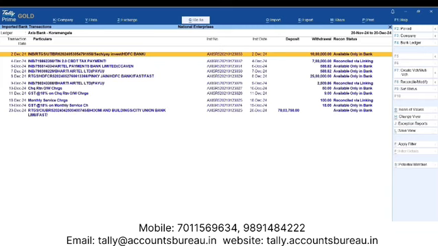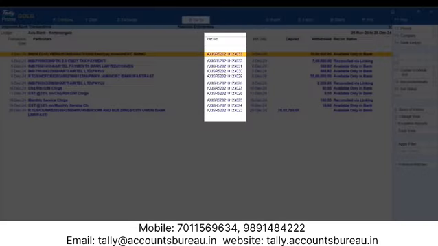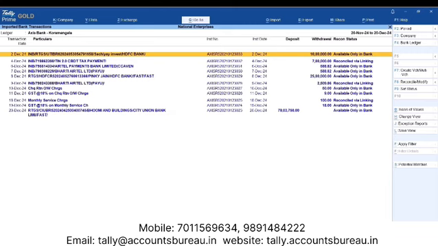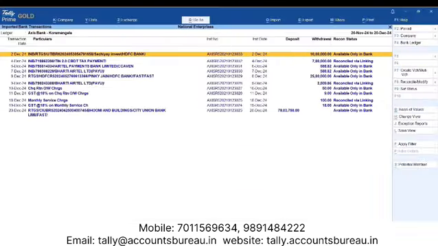You can see the transactions imported from the bank statements with the narration, instrument date, instrument number, and amount. Moreover, you can see the reconciliation status and identify the transactions pending to be reconciled. If there are transactions linked to those available in the books, then you can view such transactions.